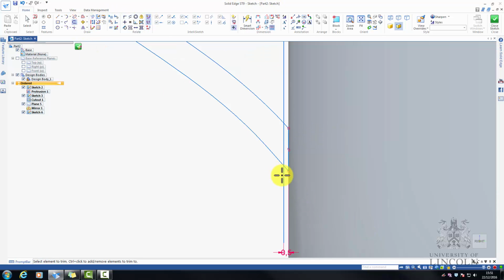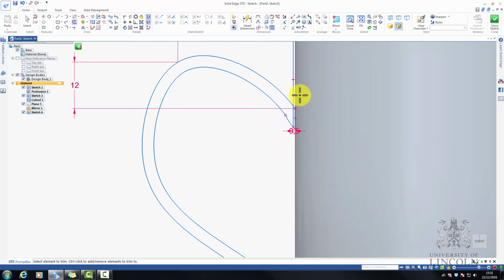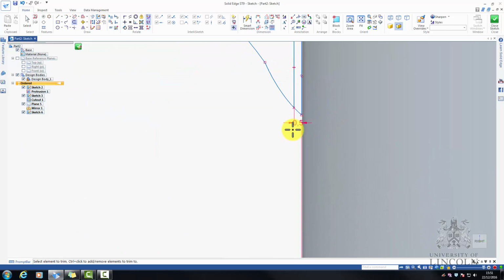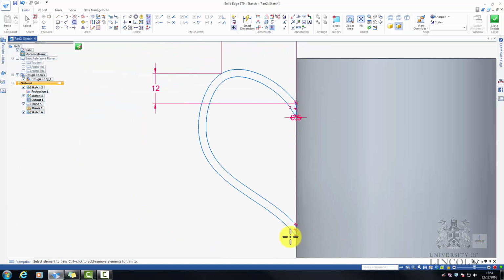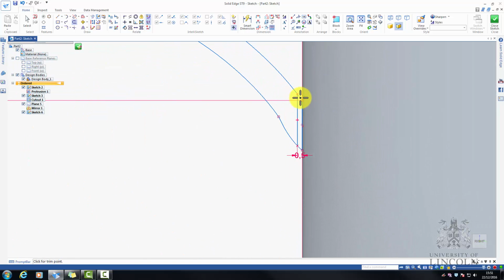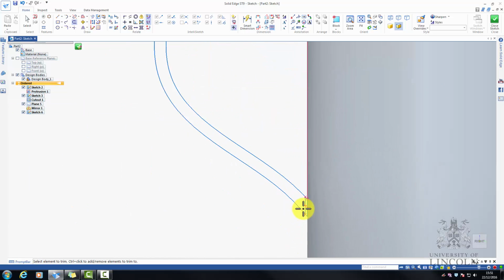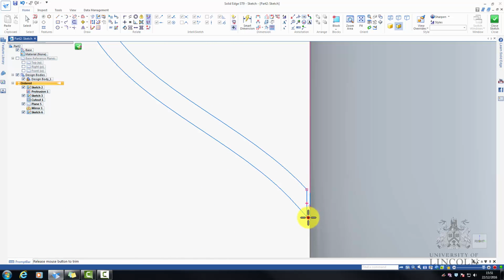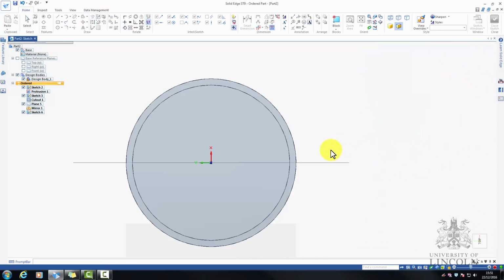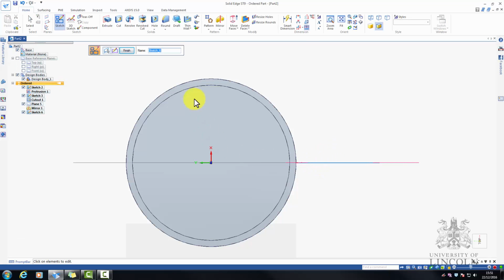And I could use my trim tool again. So I don't want that. Don't want that. Don't want that. And then I could go and trim more material away to try and create a handle which is floating in space. And let's see if that fixes the problem we just had.